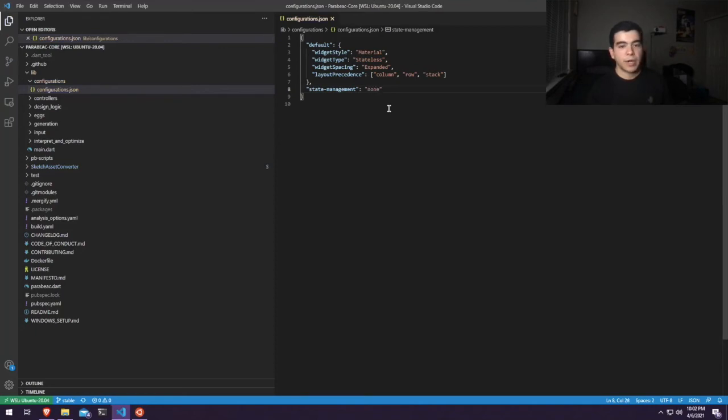Now that we've learned how to set up our design files and how to change the state management configuration of ParabeCore, next I'll demonstrate how to actually run ParabeCore and show you the output.